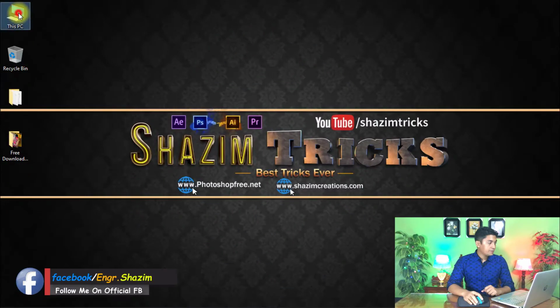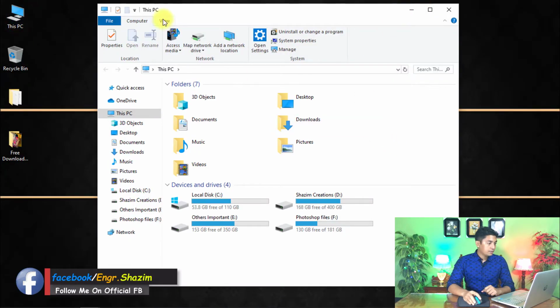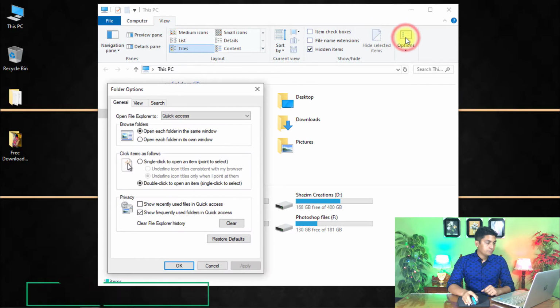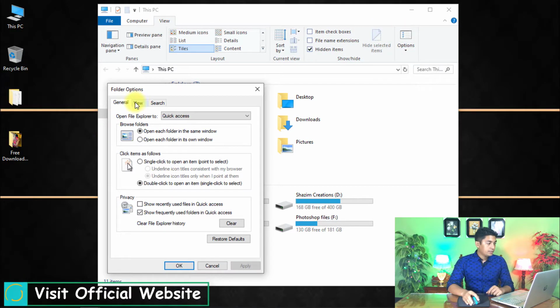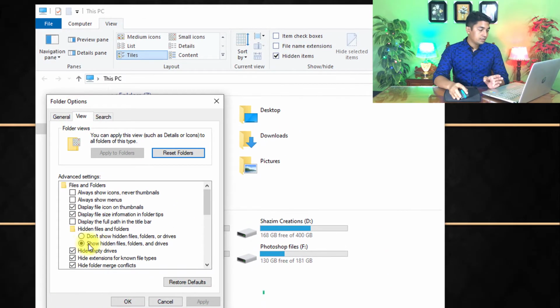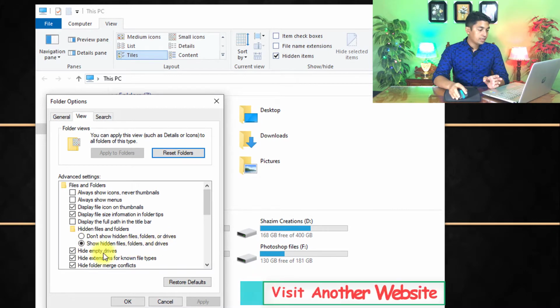At first, go to This PC, then click on the View menu, then click on this option, and here click on the View tab from the Folder Options dialog box. Then make sure "Show hidden files, folders and drives" is checked, this radio button, then click Apply, then click OK. Now I will show you the best way to load wedding effects camera presets.